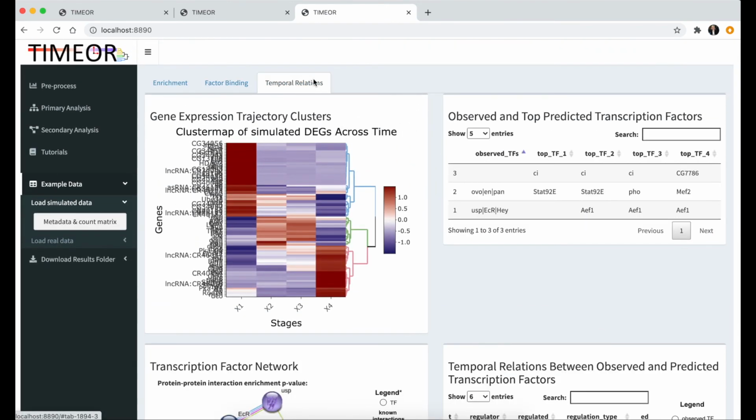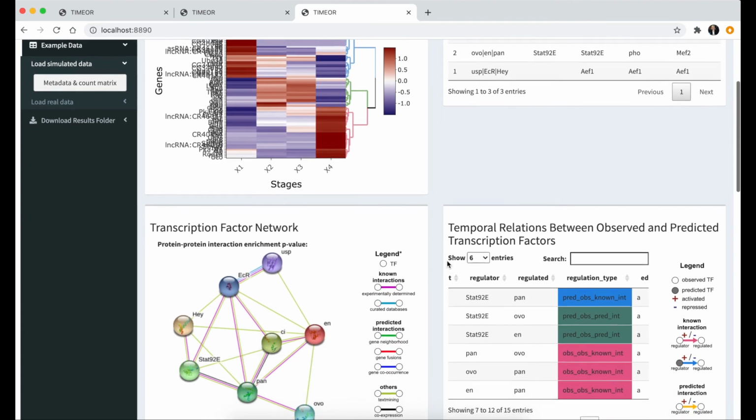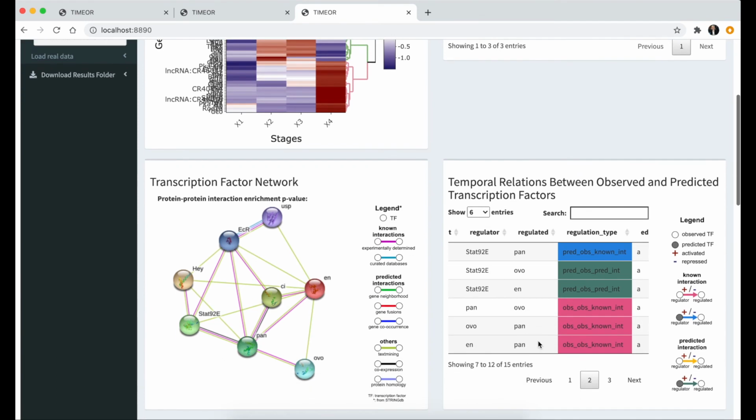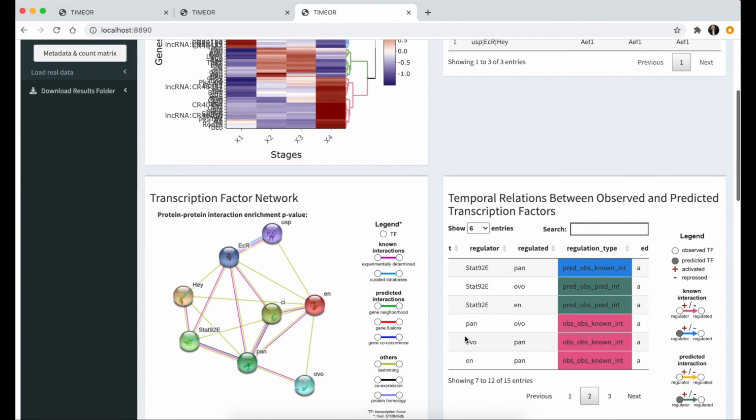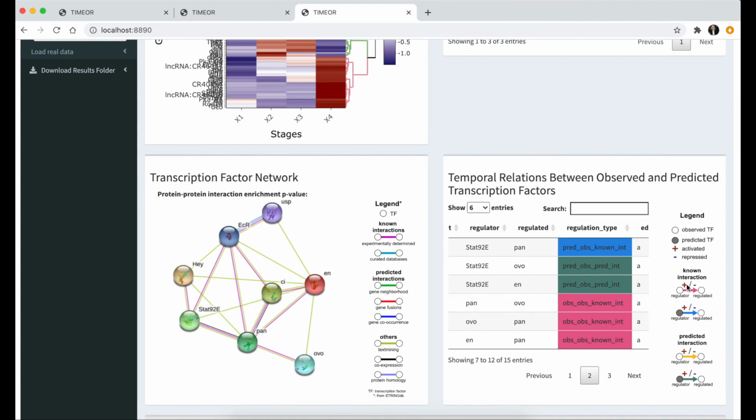And on the last tab of temporal relations, these observed and top predicted transcription factors are shown in a transcription factor network, and TIMEOR associates these transcription factors, both observed and predicted, using temporal relation information from the gene expression trajectory clusters to show 4 types of relationships: known interactions that have been experimentally determined between two observed transcription factors, 1 predicted on an observed transcription factor, and then there are also predicted interactions between the predicted and observed transcription factors, in addition to between 2 observed transcription factors.